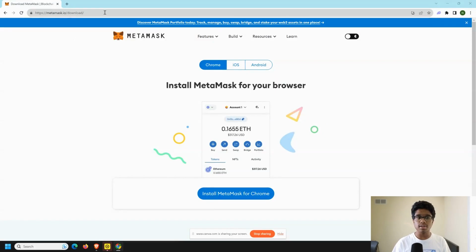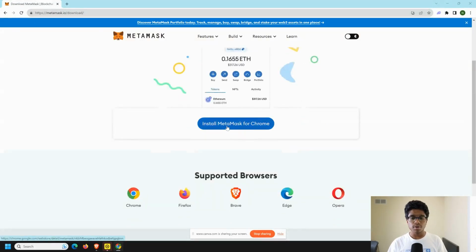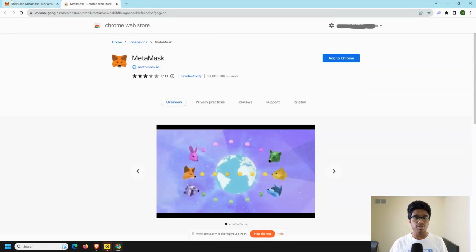As you can see, we're currently on the official MetaMask website, metamask.io. I'll make sure to leave the link in the description so you guys don't get scammed. So first, we're going to install MetaMask for Chrome to add the extension. That's the first step. So we're going to click on that.